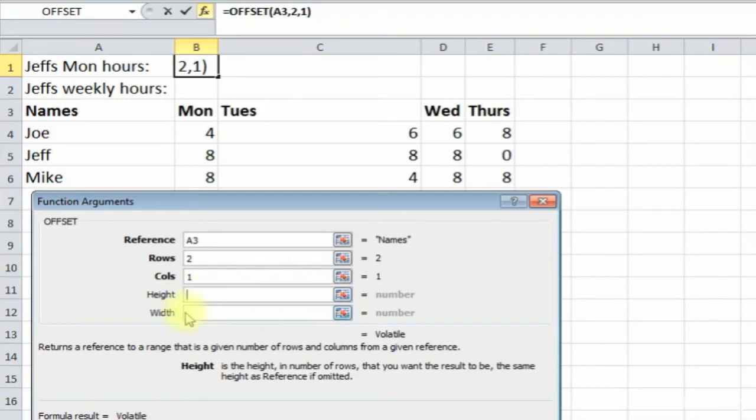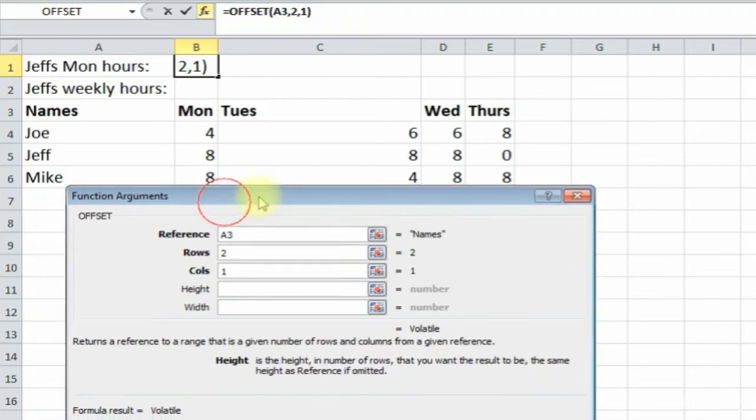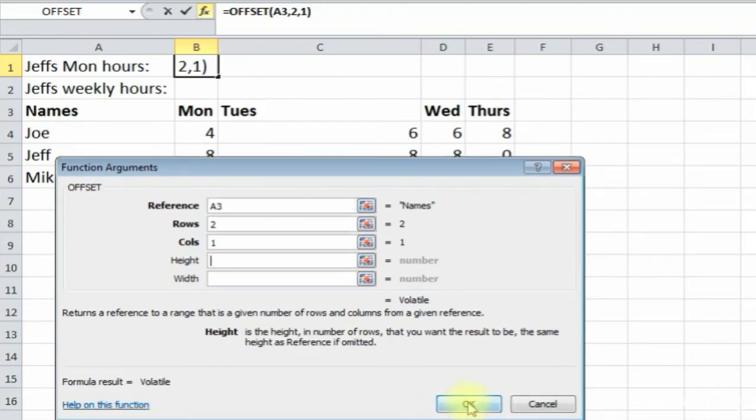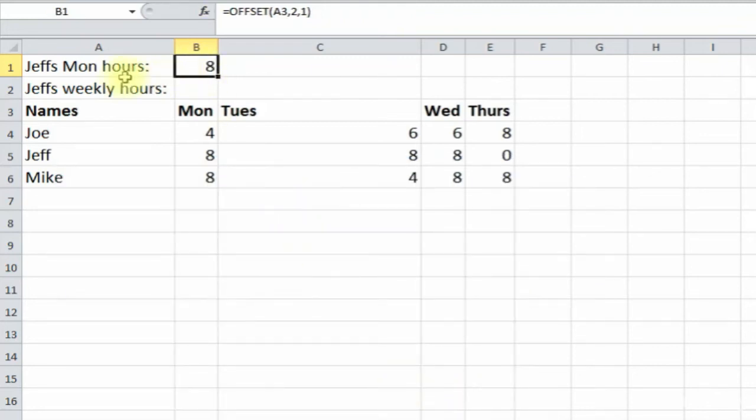And then these height and width are not mandatory. This is how big of an array do you want to pull in. So if you're just pulling in one cell, say here we just want this Monday hours, we don't have to put these in because it's going to default to 1 and 1, which means 1 column high, 1 row wide. So we're just going to click OK, and it's an 8. So just Monday hours, if you go down here, Monday, 8 hours.